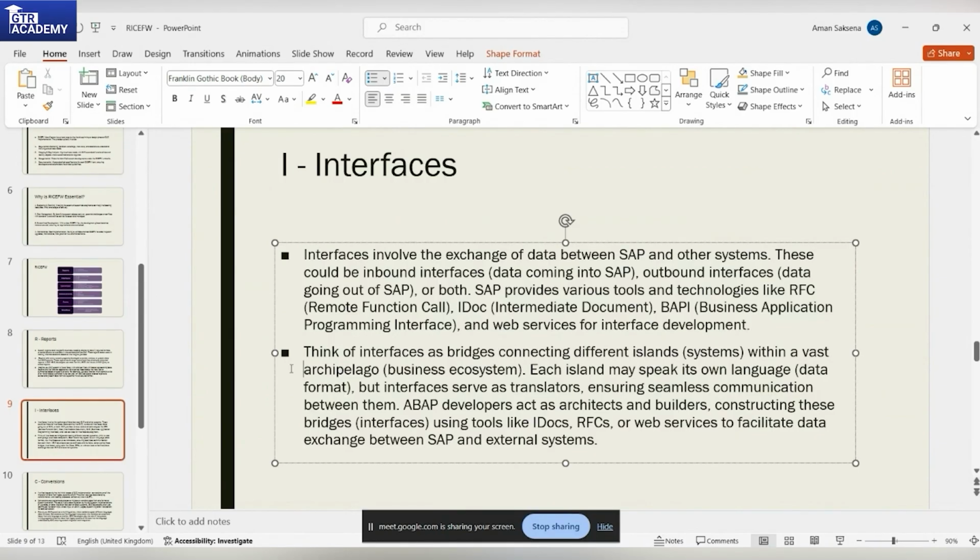Then we have the example of a business ecosystem. Let's imagine this, that you have different islands or different systems with a vast ecosystem. So this is an archipelago. An archipelago is nothing but a group of islands that are together. If somebody has seen Dubai, there are palm tree shaped small islands. They are all linked with a narrow sand bridge. So you can consider it like that.